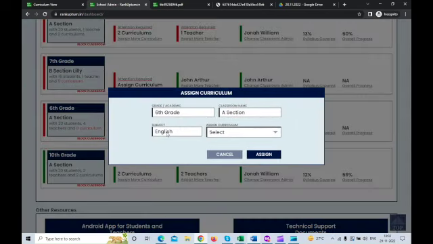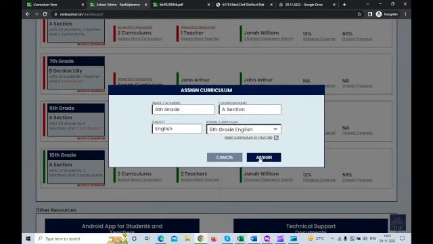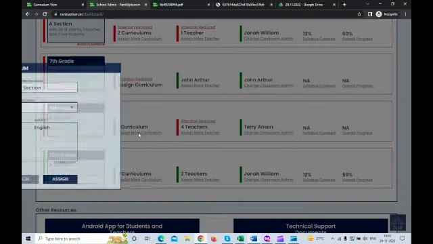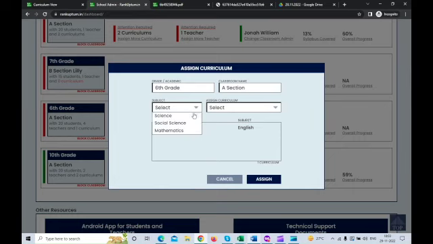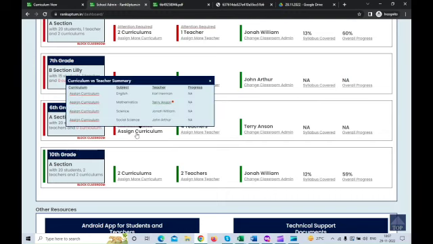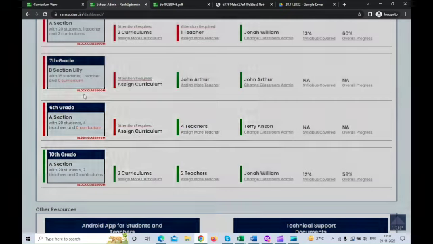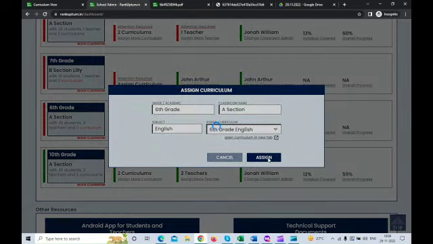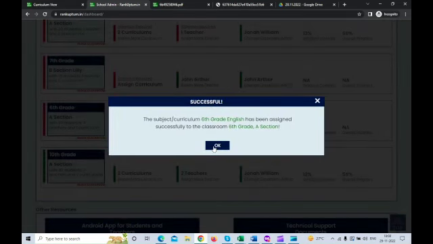I'm going to assign the curriculum here for English for 6th grade A section. Likewise, I'm going to assign the curriculum for the other subjects also. For science, we have seen how to assign a teacher, right? Now we can see how to assign a curriculum for each and every assigned subject. So I'm going to assign a curriculum here for 6th grade English.